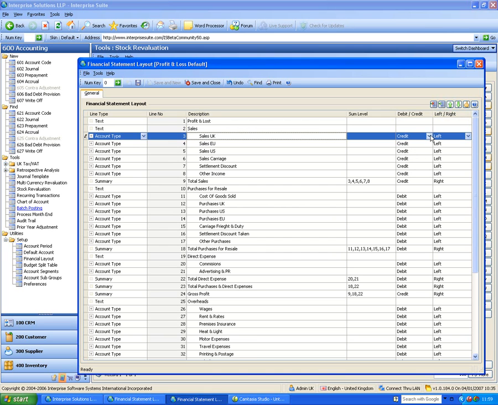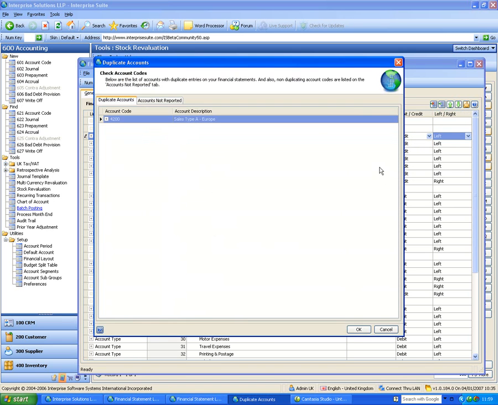Now what we're also saying here is, is it usually a debit or a credit? Sales are usually credit balances. So if I want them to appear as a positive on my profit and loss, then I have to say they're usually going to be a credit balance, because if I don't, then obviously it will display it with a negative.